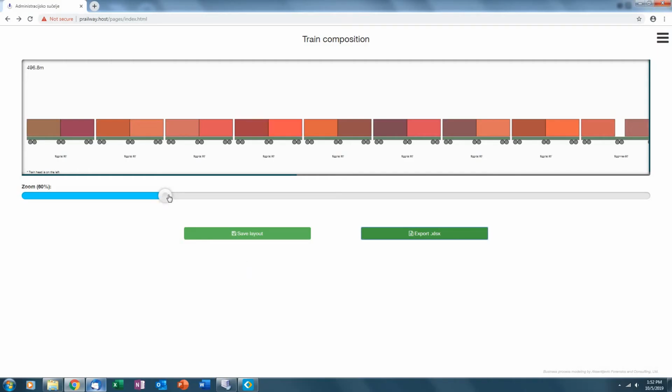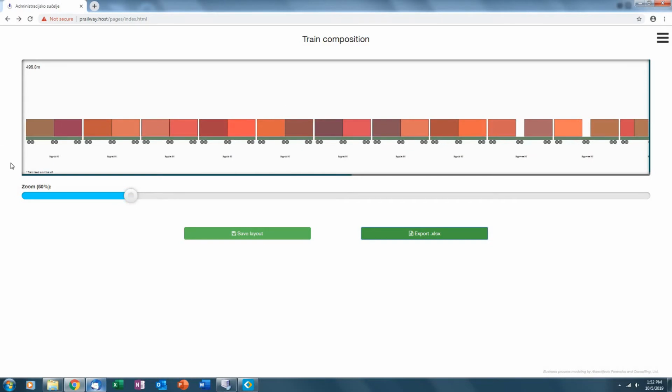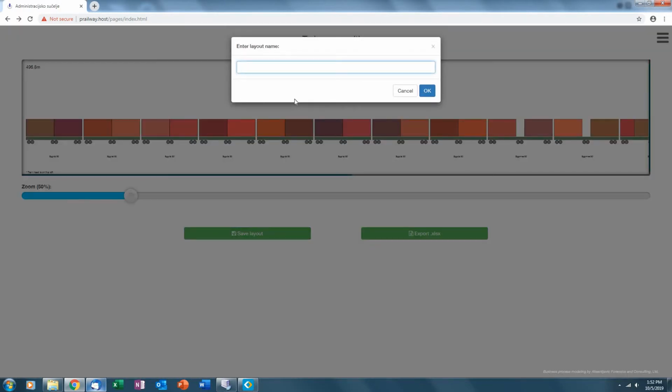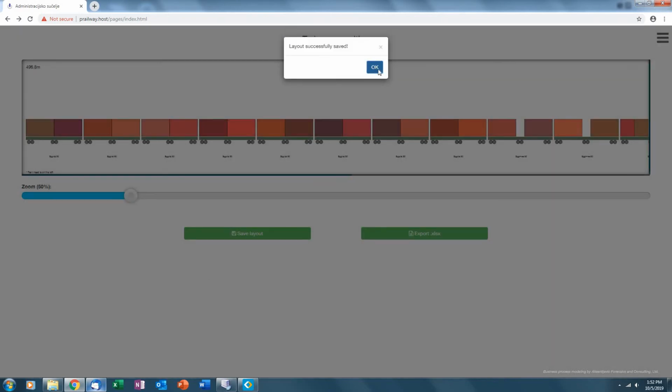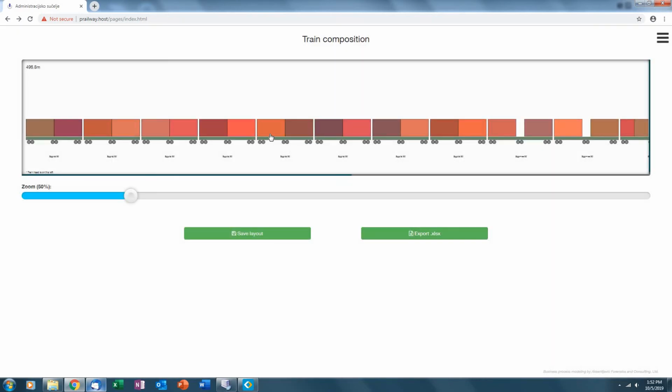What we can do also is save the layout. This particular layout can be saved for later use. We can give this layout a certain name, for example, test layout, and it will be remembered by the server for future use.